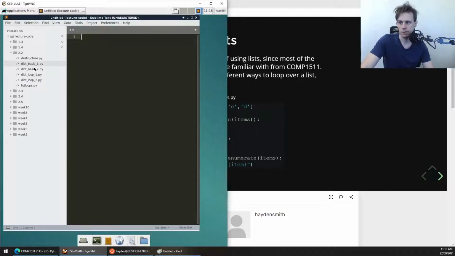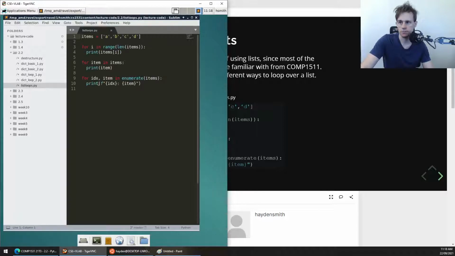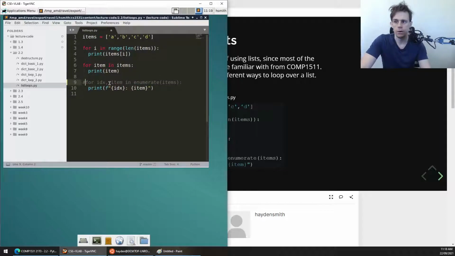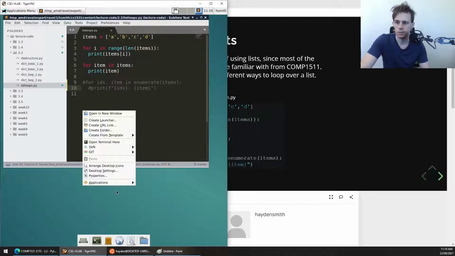And inside that lecture, I'm going to have a look at my list loops. Right, really simple code here. Only like 8 lines. So that second one will do what I want it to. And let me just open a terminal, sorry.